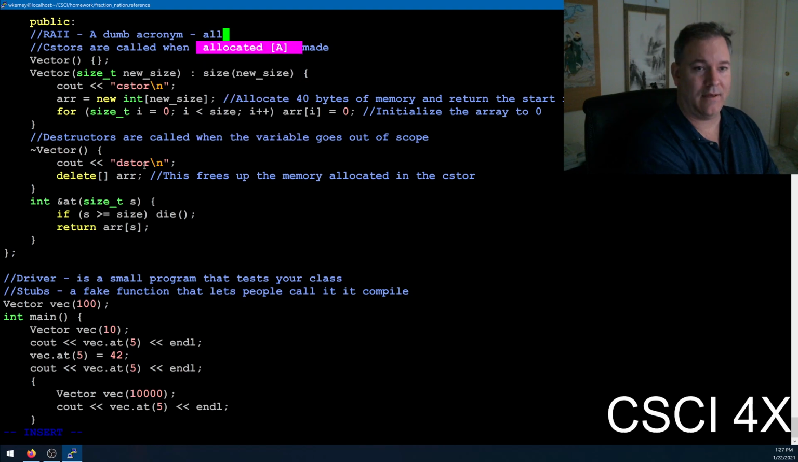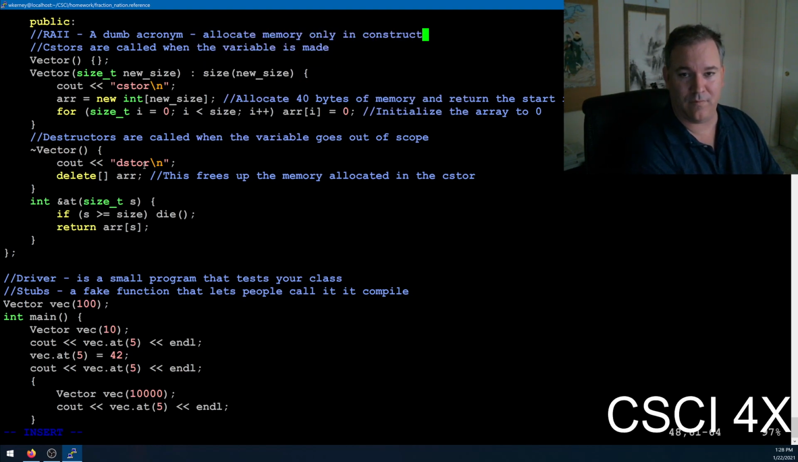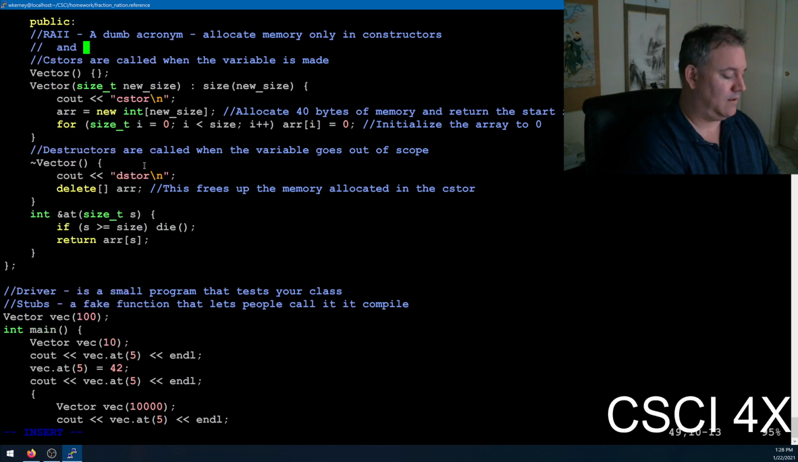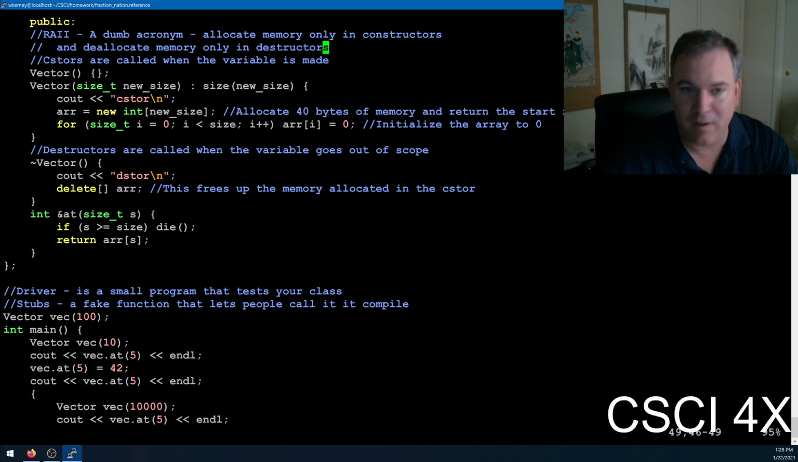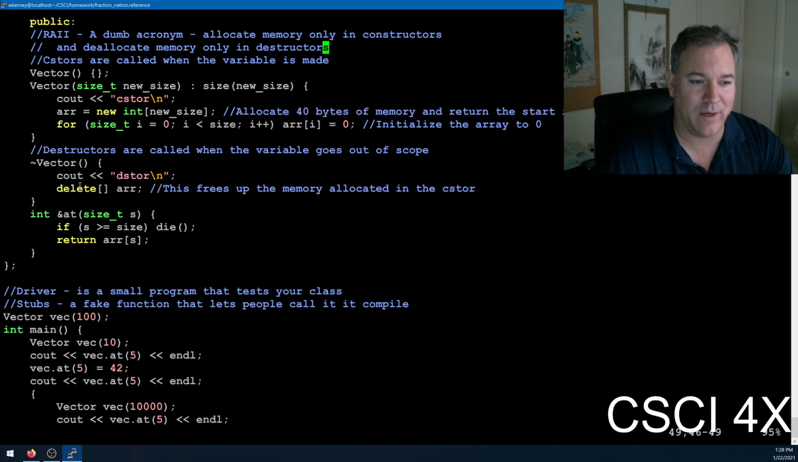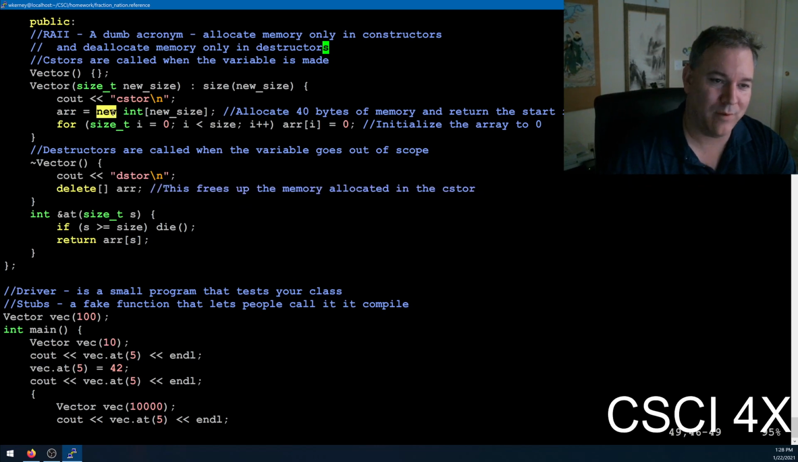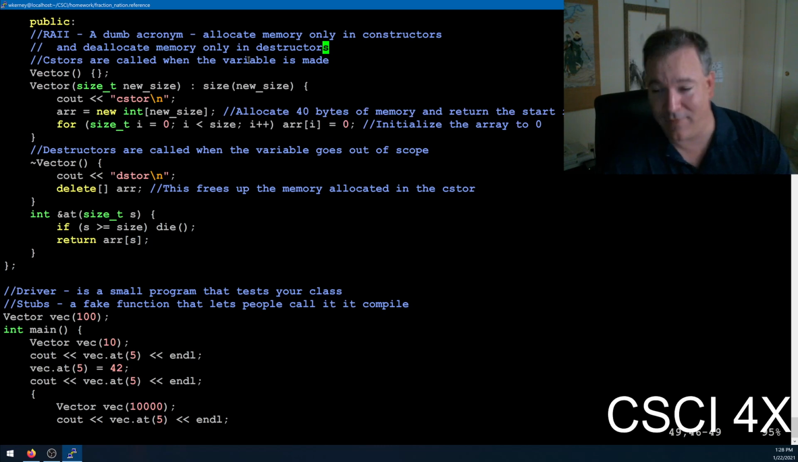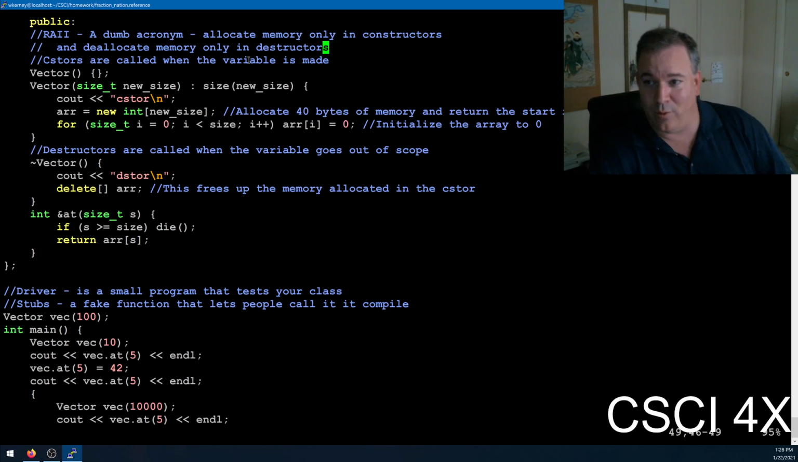is allocate memory only in constructors and deallocate memory in destructors. That's what it boils down to. RAII basically means if you do have to use a new, put it in your constructors. When you make the variable, allocate the memory, and when the variable goes away, delete should be in your destructor. New should be in your constructor, and there's more to it than that, but that's essentially what it's about. And if you follow this rule, you won't leak memory.